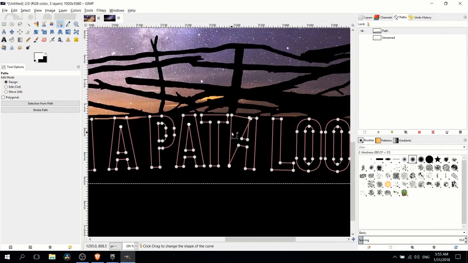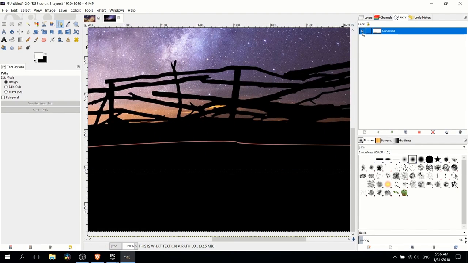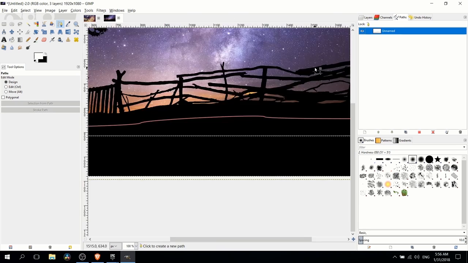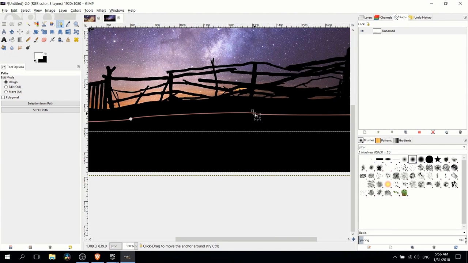So in order to get this looking right, we can actually delete this, go back to this other path that's already been created. And with the Paths tool, we can edit it a little bit more. So maybe with these handles, I'm going to just adjust that.